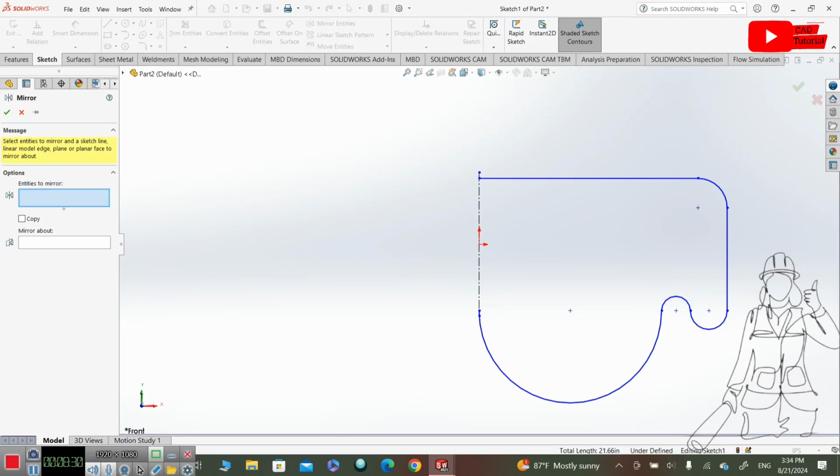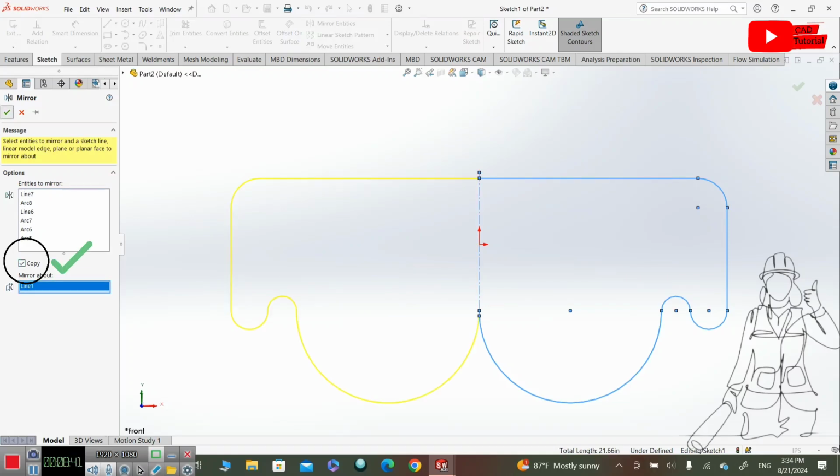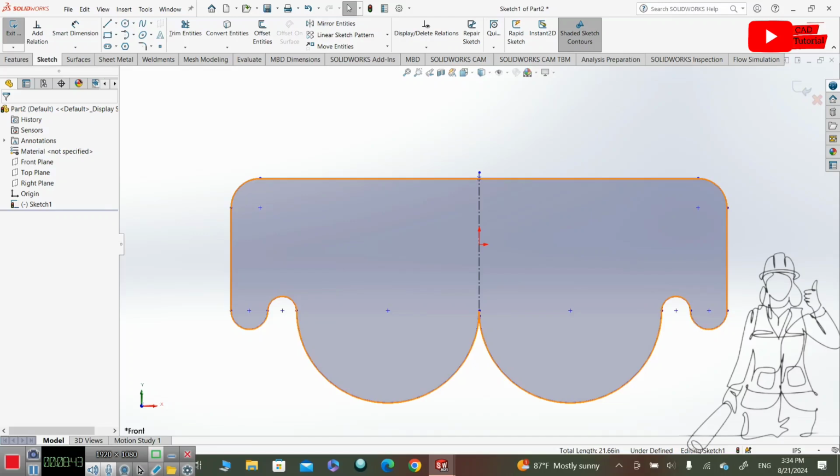Okay, I use the mirroring once more and I check the copy option over here this time and our sketch is done.